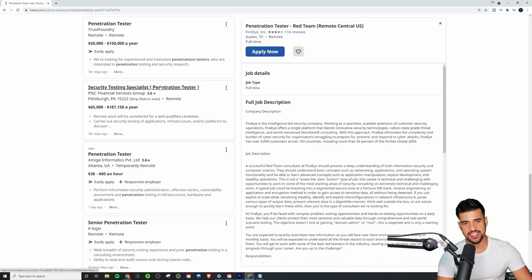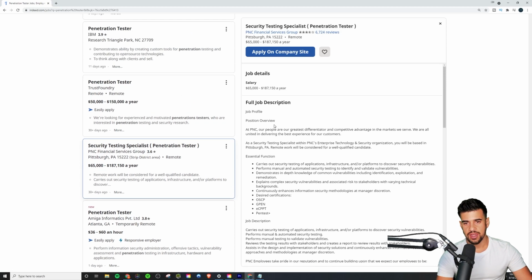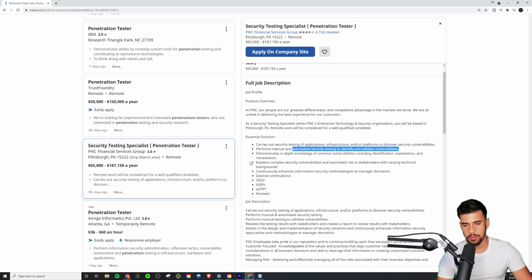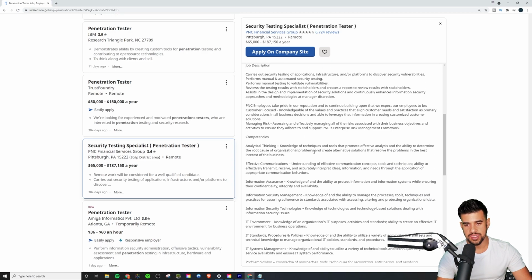Security testing specialist. So let's look into the job description on this one to see what it really entails, right? And then you can see essential function. This is what you want to look for. Words like security vulnerabilities, automated security testing and validating vulnerabilities. That means you're going to be running some automated scanners. So you might want to make sure that you're actually doing some hands-on stuff as well and not just validating automated scanners, right?